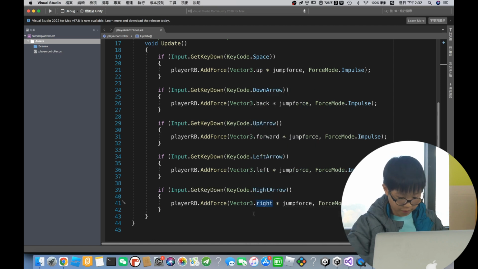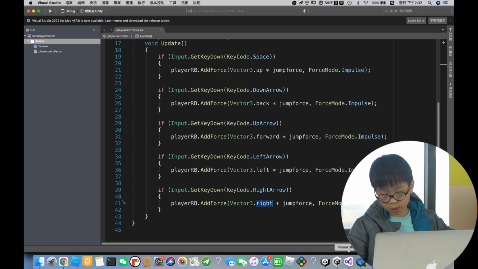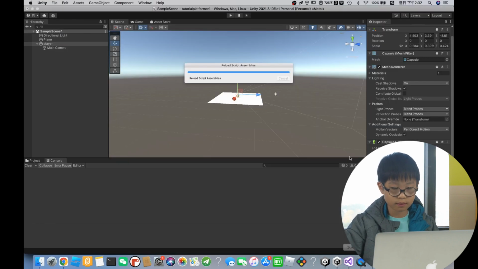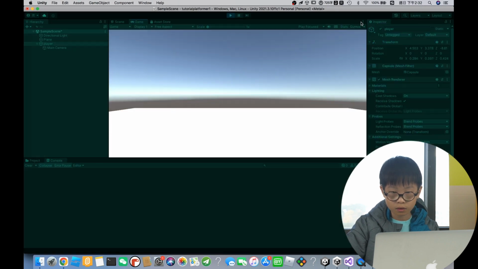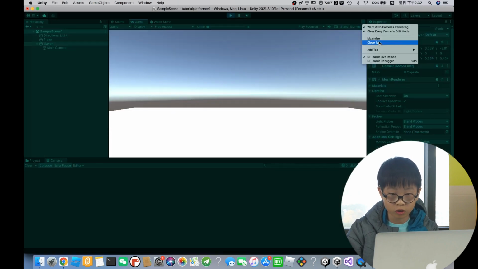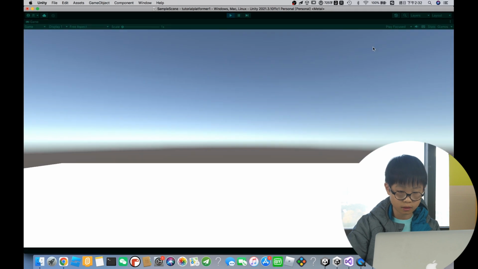Okay, now I finished writing. We save, go back to Unity. It's loading. We start the game. I'll do full screen, maximize. Okay.